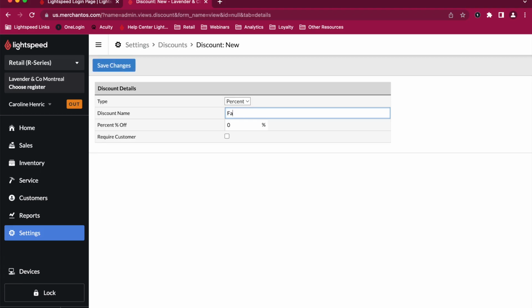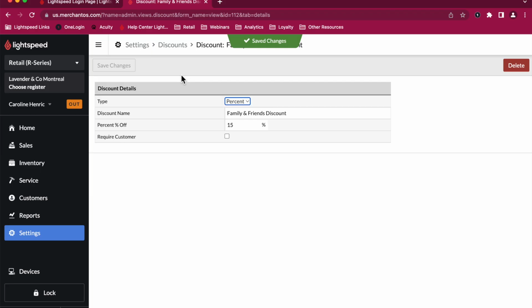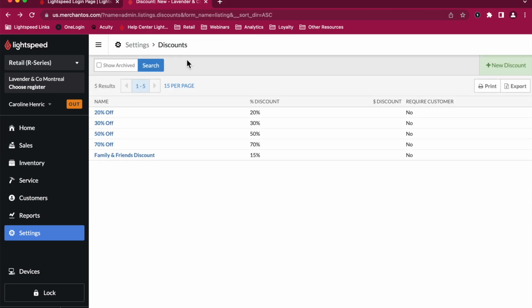This one, I'm going to call it Family and Friends Discount, and it's going to be 15% off. I can also choose to require a customer. This means that I have to have an account created for the customer I'm giving this to in order to give them that discount. If this can be given to anyone, you want to leave this checkbox empty. And save your changes. And continue on here to create more discounts for you to select at checkout. And this will give you a good bank to get started with.